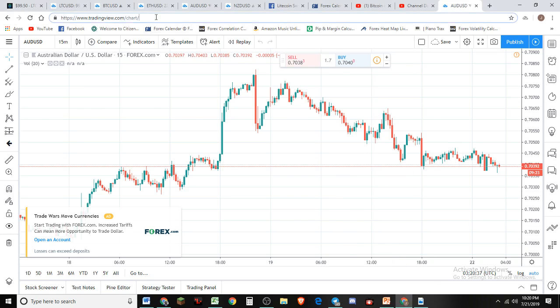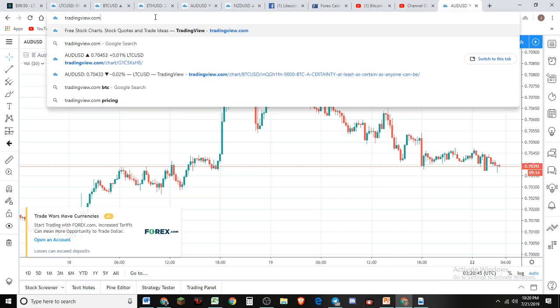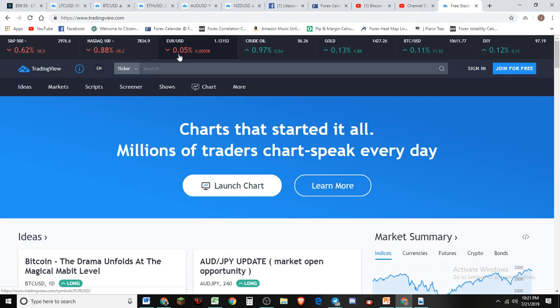So what you want to do is go to TradingView. Just type in your browser tradingview.com. It's all one word, like so. You can just pause the video now and go ahead and do that. Follow along with me as we do it, and just go to tradingview.com. And this is what it should look like the first time you show up to tradingview.com.